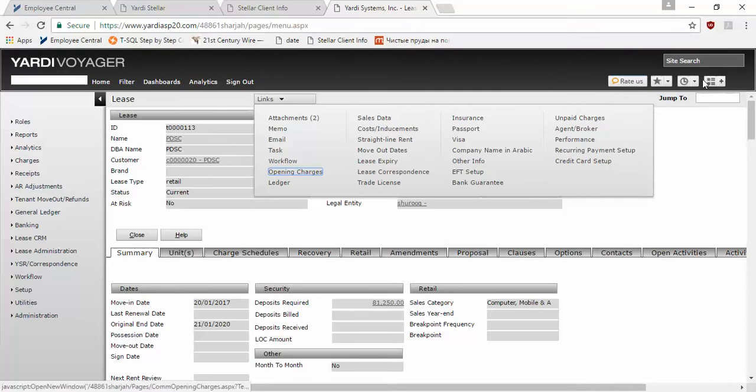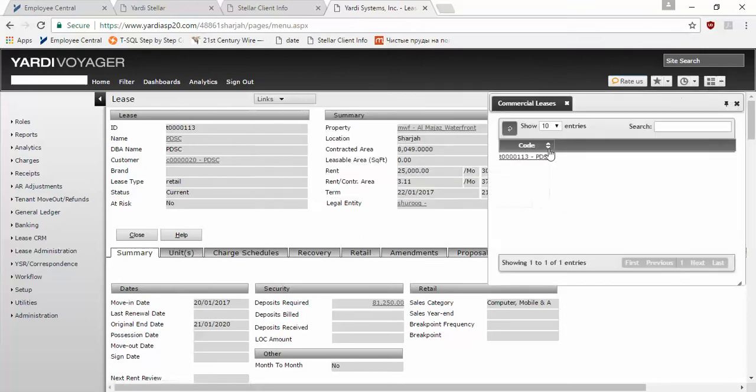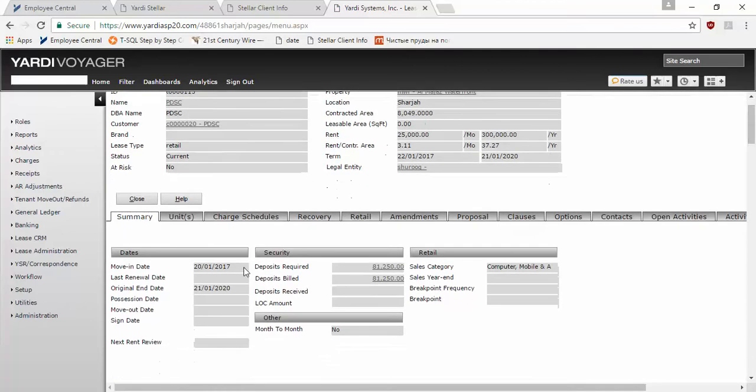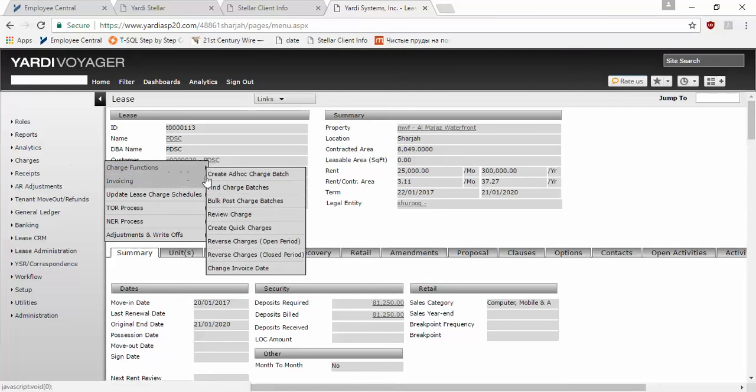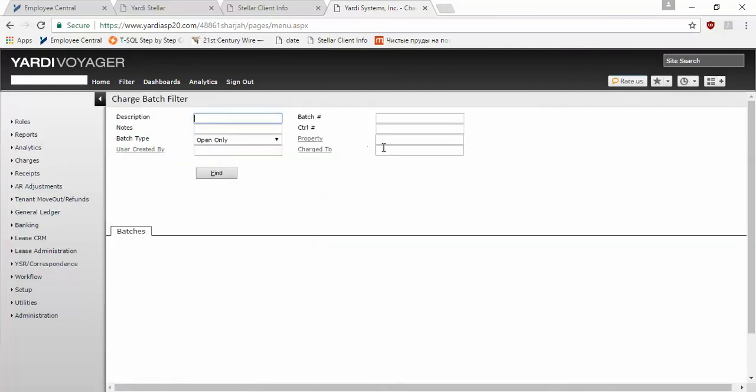Now when I close this, I can refresh this lease and I will see that deposit required is 81,000 and deposit billed is 81,000. Good to know. The next step is, if I want to come back at any point in time to a charge that I created, I can always review it. This will sit under charges, charge function, find charge batches. You go in here, my tenant is 113.